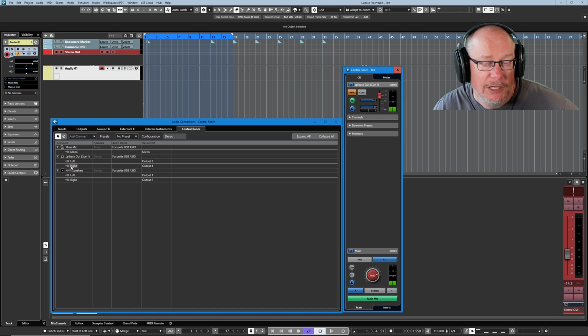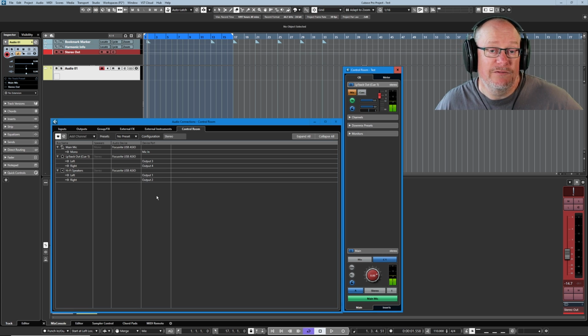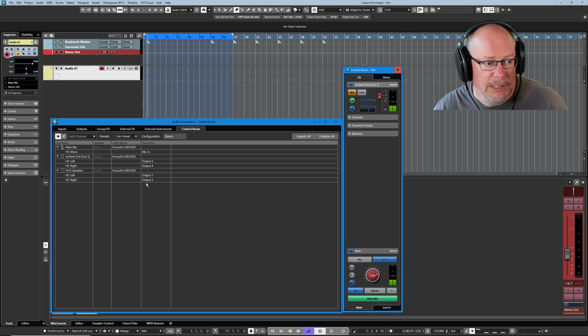Here we have a channel called hi-fi speakers, and you can see that this is connected to outputs 1 and 2. The information coming out of Cubase is routed through the control room to outputs 1 and 2. It then goes to the speakers mounted on my wall, and I can turn my amplifier on and hear that. That's a routing. So all of this stuff is configured in the control room.